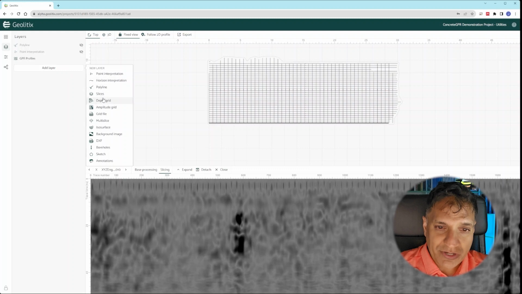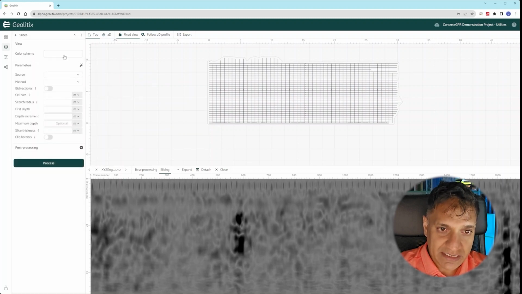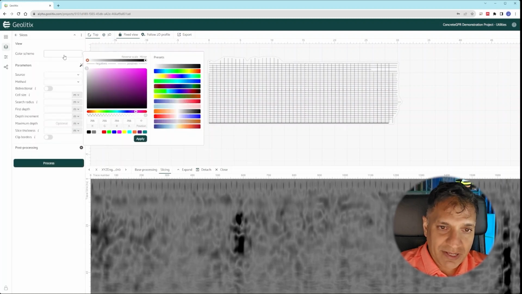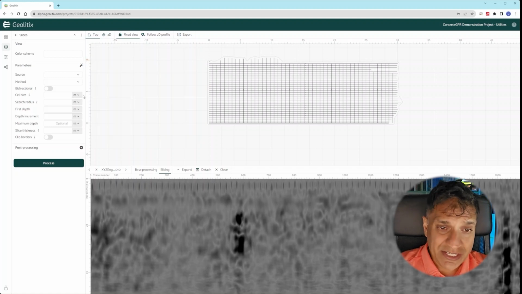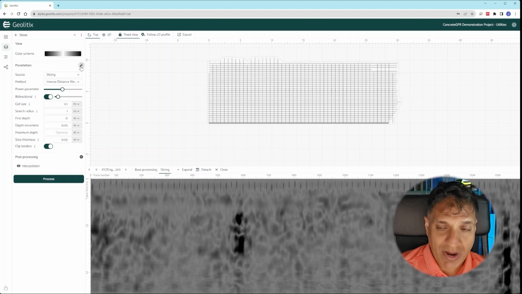All right, so here we're going to add a layer, slices. We've got lots of color schemes. You can create your own complicated color schemes. I always tell people to just use black and white. It's so much easier. It's easier on our eyes. The source we're going to use is the slicing processing. And now we have a tool here that automatically gives us the best parameters for this type of data set here. And then we're just going to go process.